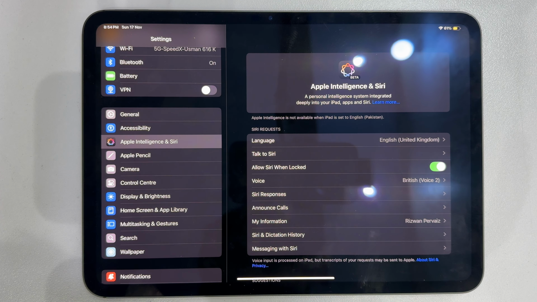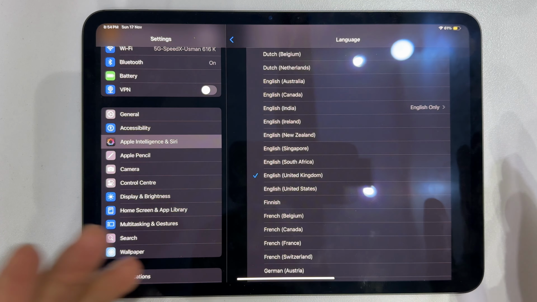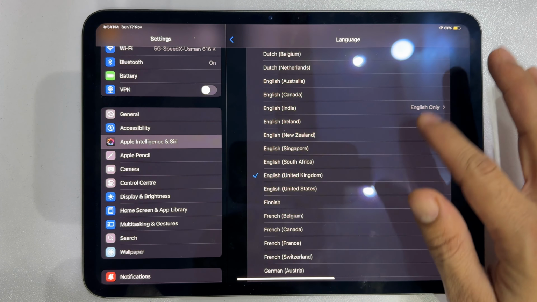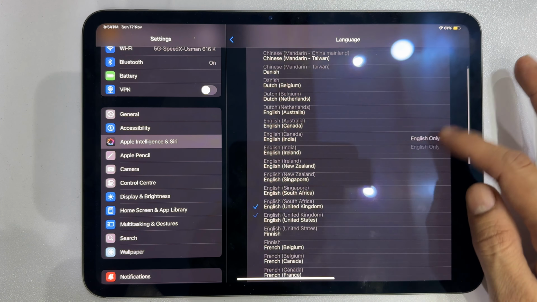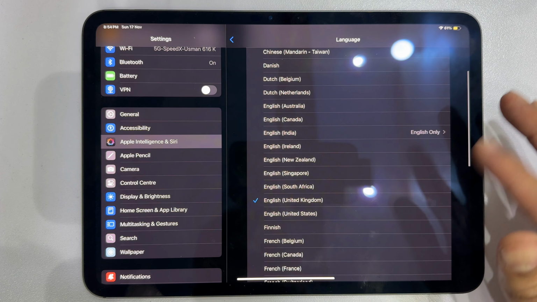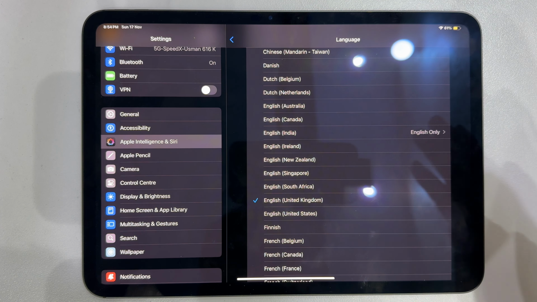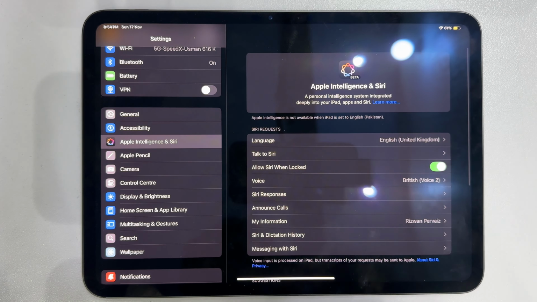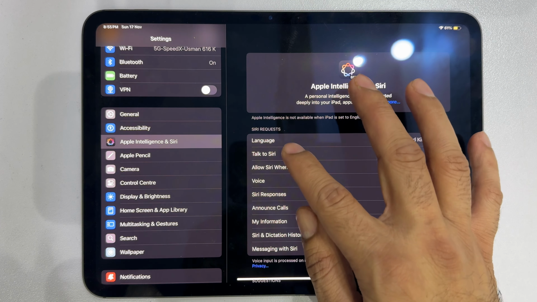The first option is the language. If you click on the language, by default English UK is selected. In my case, and in many other cases, the language will be selected by default as per your region. Anyhow, we can change the language later on if you are more comfortable with any other English, say for example Indian, Canadian, Australian, you can select it later. Go back. Let's click on Talk to Siri.